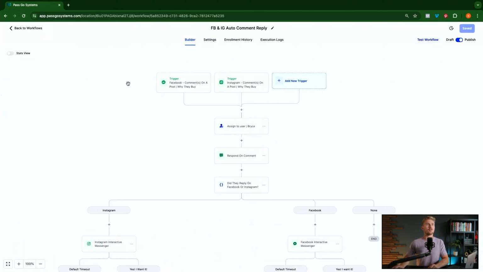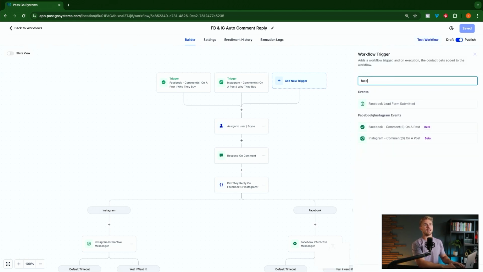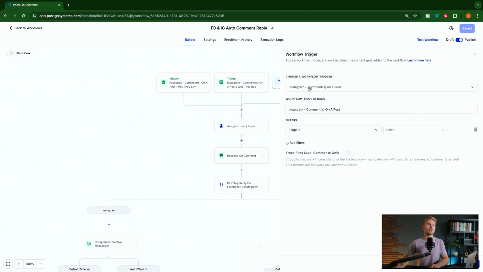So I'm going to go through each individual step of this and show you how to build it out for yourself. And so we're going to start out with the workflow trigger. And the workflow trigger that we choose is we've got these Facebook and Instagram workflow triggers. So we've got Facebook comments on a post and Instagram comments on a post. So I've already added both of these as the workflow triggers, just to show you what this looks like. We've got Instagram comments on a post.